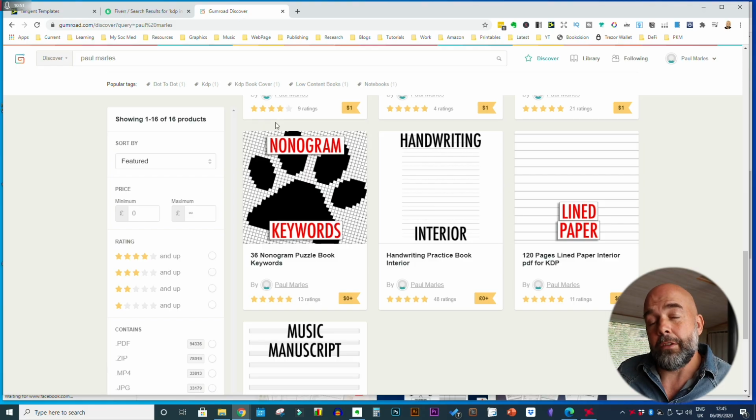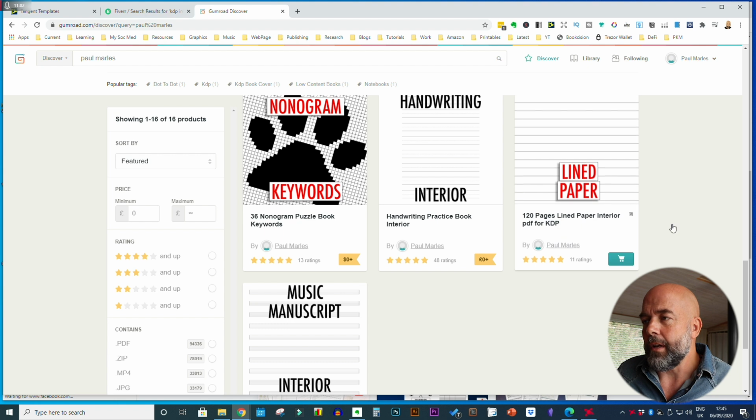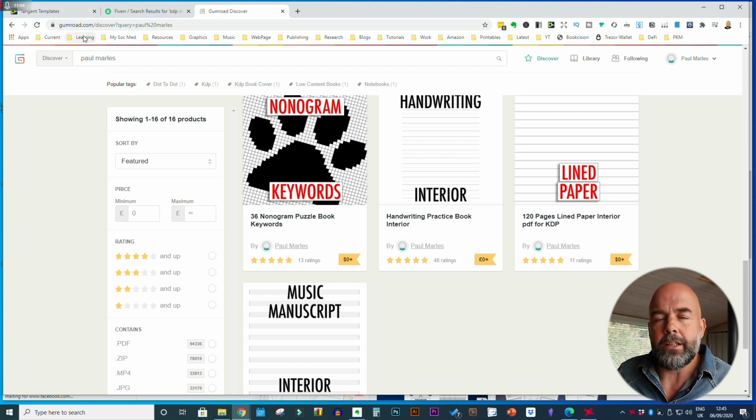Just on a little side note, this is not one of my top 4, but in my Gumroad shop I do have a couple of interiors for free as well. I've got handwriting, line paper and music manuscript. So if you're creating some no content books, there's some line paper there that you can just go and download for free.